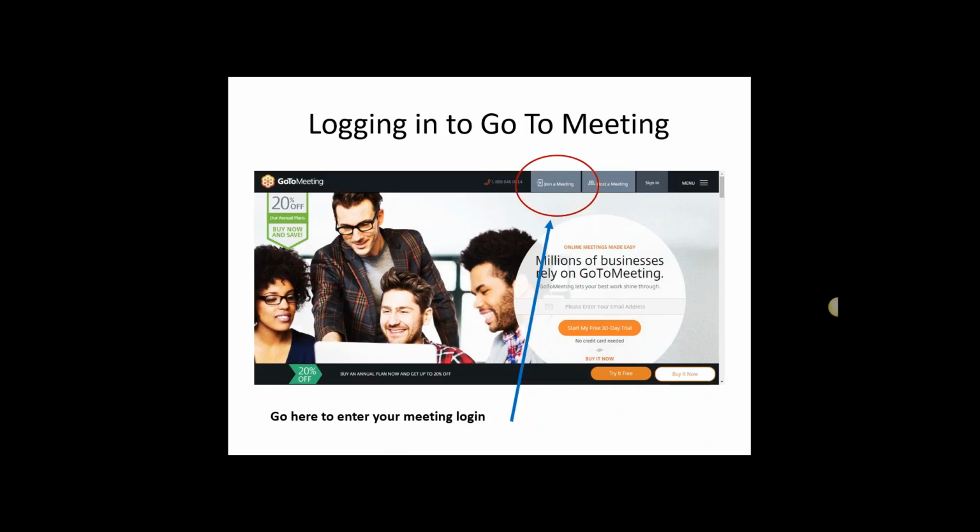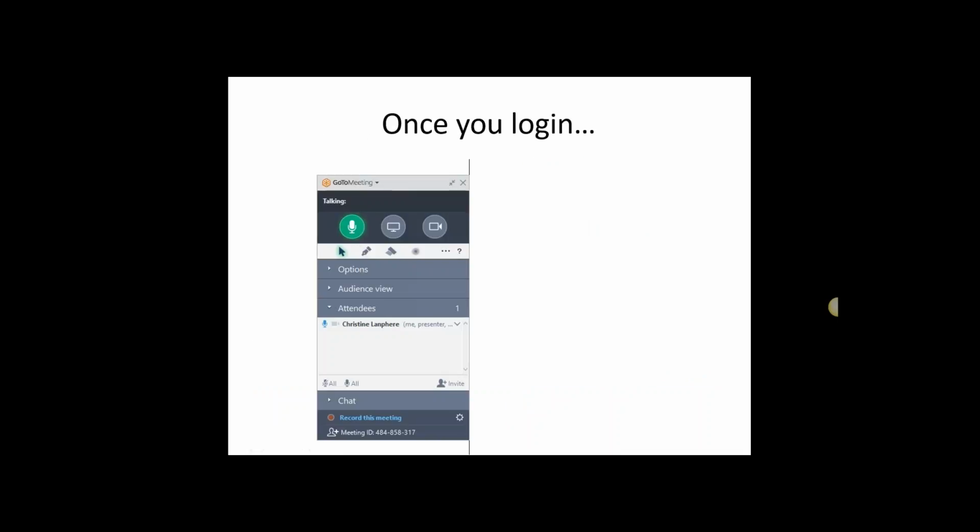But if for some reason you weren't using that link, but you had the number written down, you would go to the GoToMeeting site and join a meeting, click on Join a Meeting, and enter the meeting login. However, since I'm sending you a link, this step usually is not involved for you. Once you log in, just like you did today, you're going to see this panel.